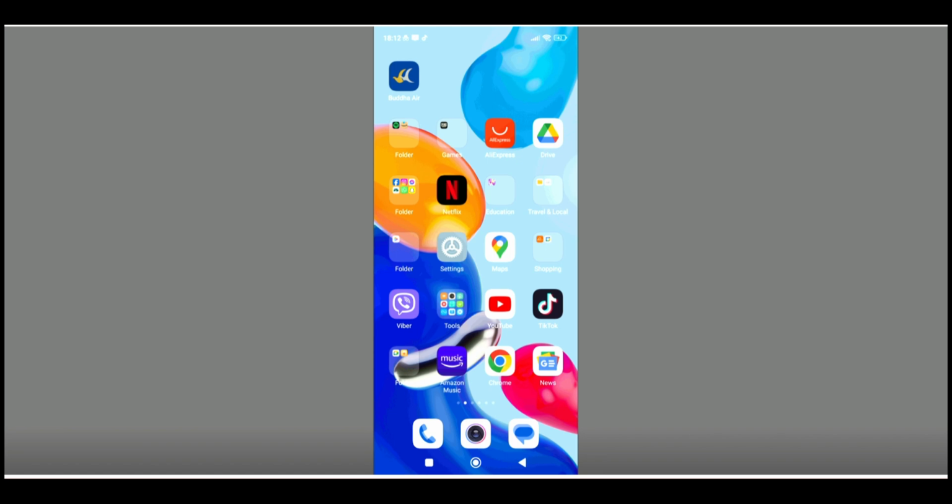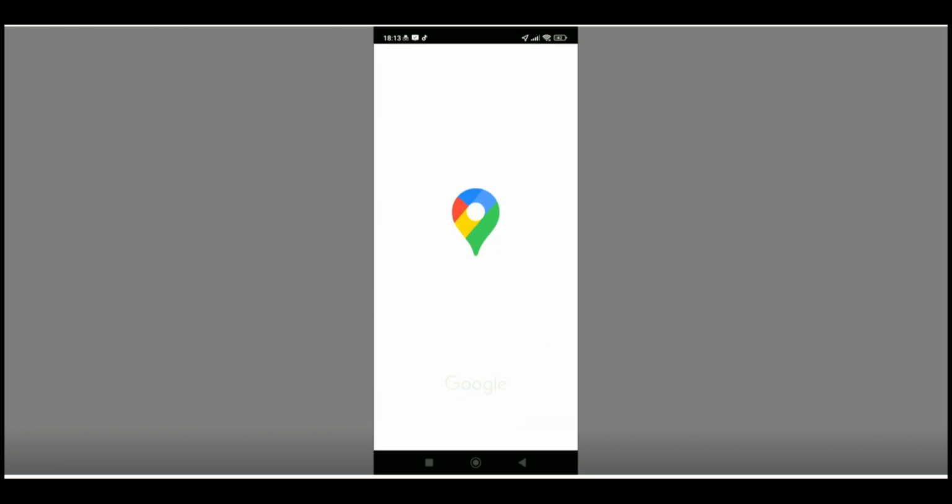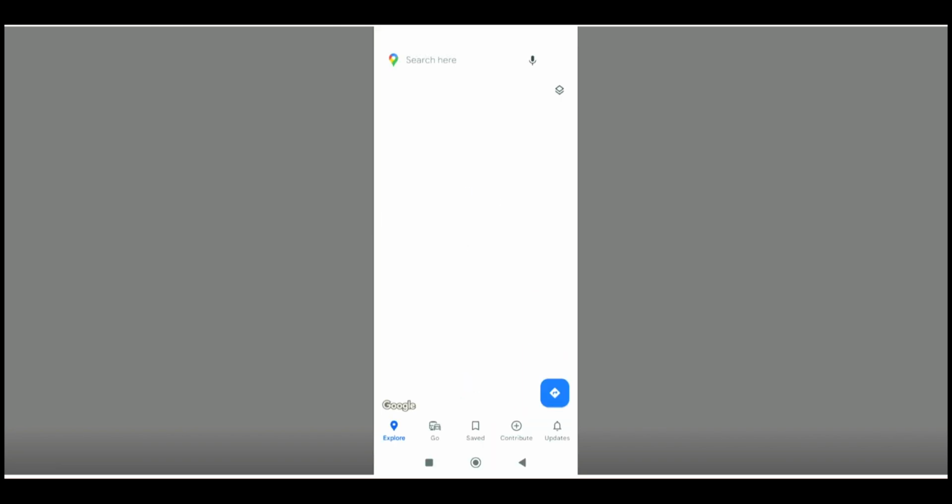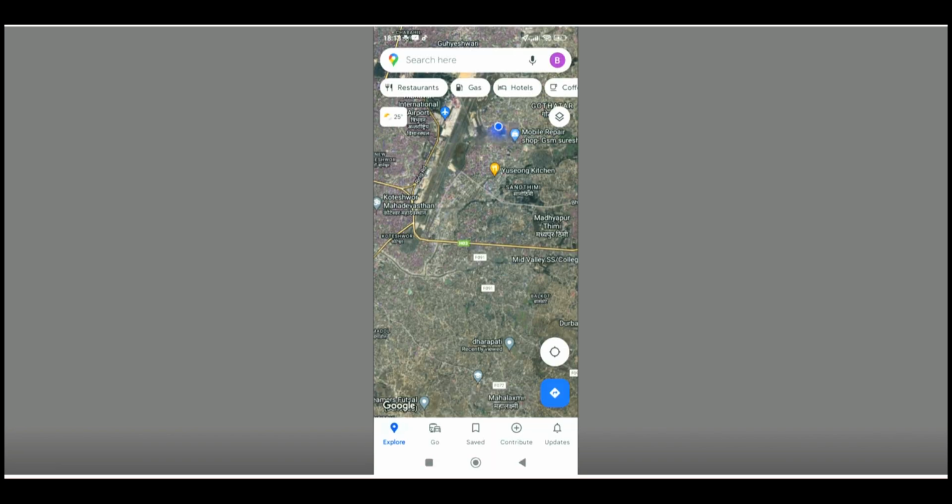Now let's get started. Firstly, you need to open your Google Maps application. Just click on it and the Google Maps application will open right in front of you. When you have accessed the interface of Google Maps, just look at the top of the screen. There will be a search bar. Just click on the search bar.